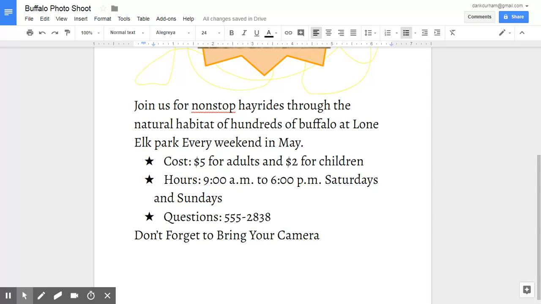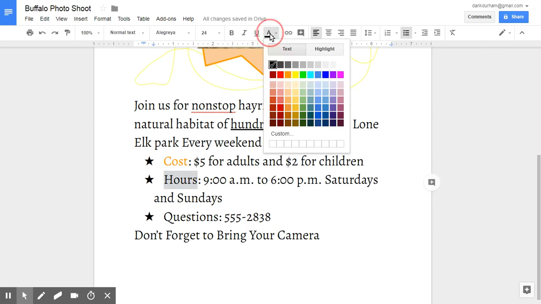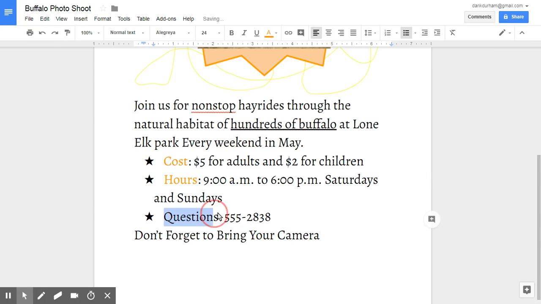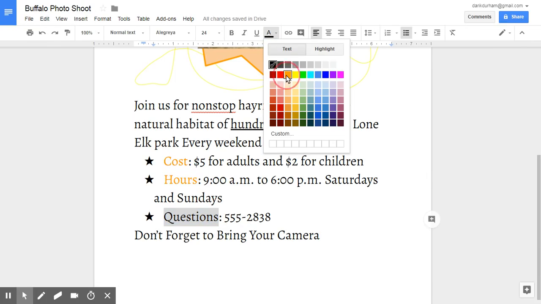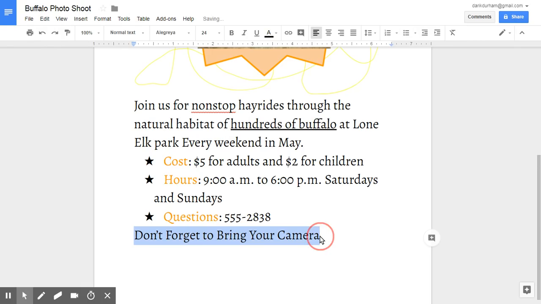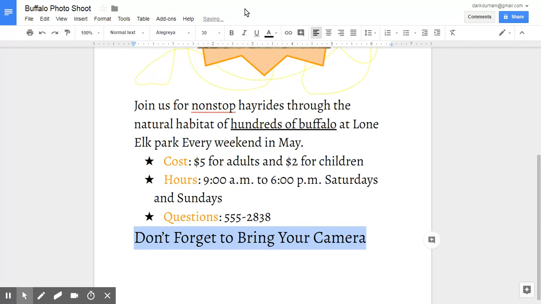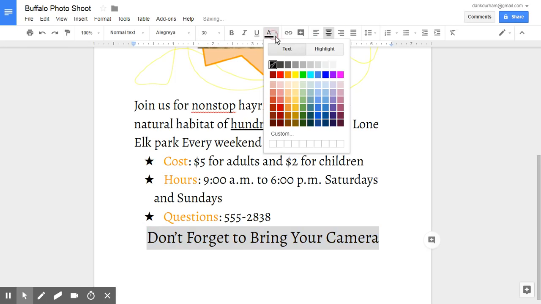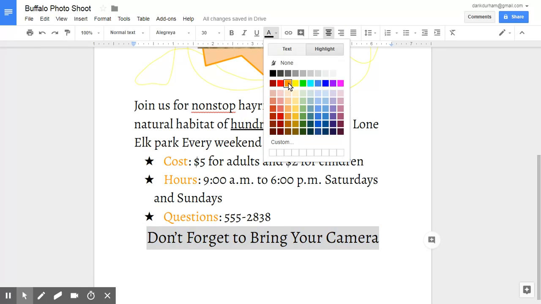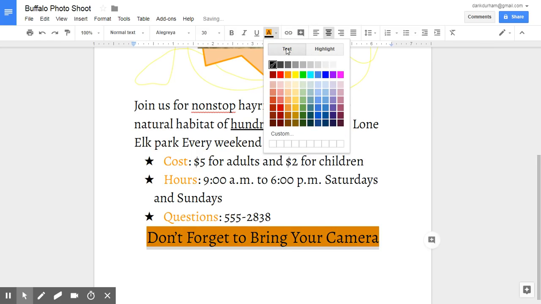Now for text formatting, let's underline hundreds of buffalo, and then we're going to highlight cost, hours, and questions and change them all to orange. Now to finish up, we're going to highlight the signature line, change it to size 30 font. We are going to center. We are going to highlight orange, and we are going to change the text color to white.